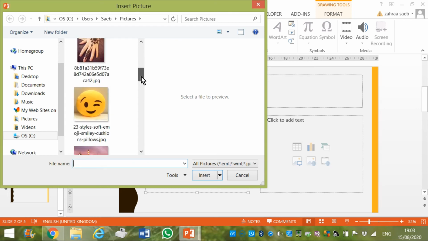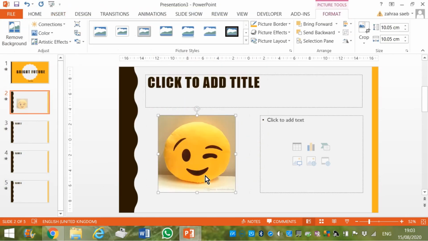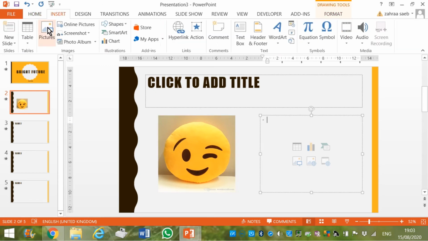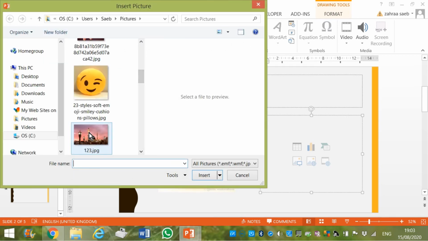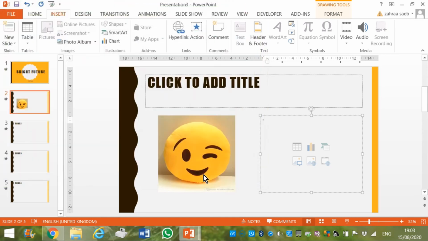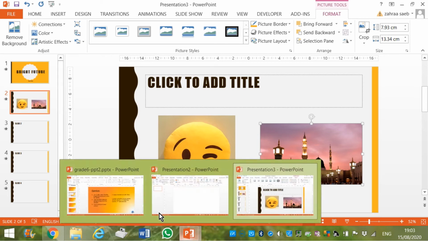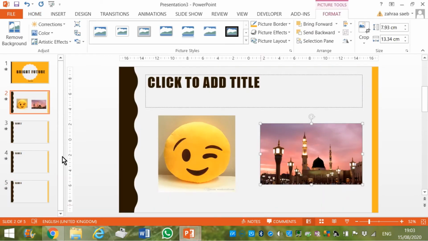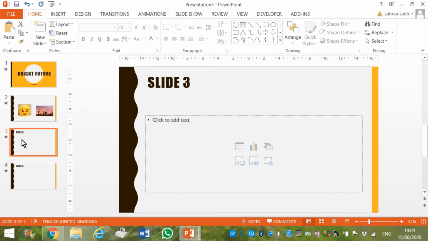I will insert this picture. I select it and click on Insert button. In the second column, Insert Picture. I will select the picture and click on Insert button. In my question, I have only 2 slides. Therefore, I will delete the slides in surplus.